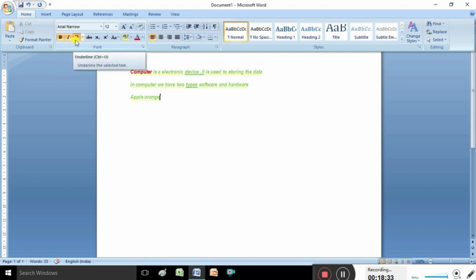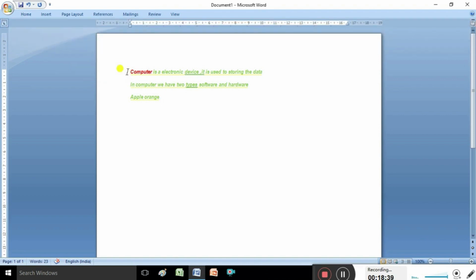Suppose I want to remove bold letters, italic letters, underline. Same button you want to press. You can select the text. We want to apply font styles and sizes, bold and italic styles.